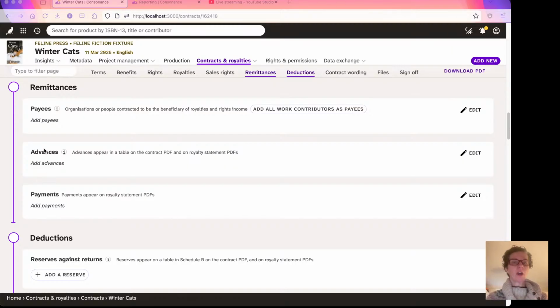An advance is a promise. It's a promise to pay a certain amount of money when a certain condition becomes true. So it might be on the 1st of January next year, I am promising to pay you £500. And then on the date of publication, I am going to pay you another £500 or something like that. But just because you put a promise into Consonance, it doesn't mean that any money has actually left one bank account and gone to another. That's what a payment is.